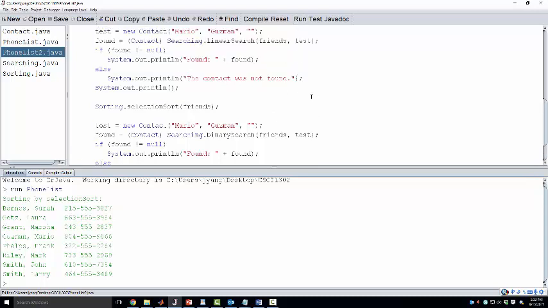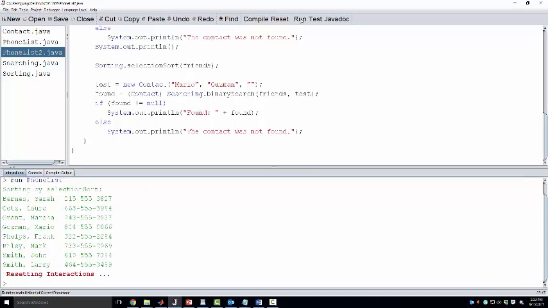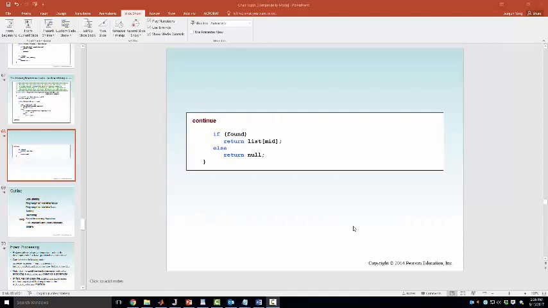So if you use linear search, you don't have to sort the elements ahead. If you use a binary search, you must sort the elements ahead. Let's run the program. So we found Guzman Mario by both of the two searching algorithms.